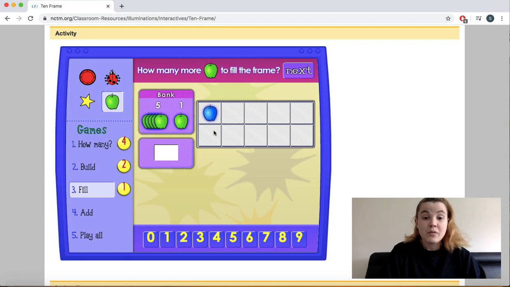So like we did before, I need to see similar to how many of these are empty and how many of them I need to fill, okay? So I've got 1 blue apple here and I've got 10 altogether, okay? So I'm going to do what is 1 less than 10. What's 1 less than 10? Everybody have a think. Excellent if you said 9. 1 less than 10 is 9.